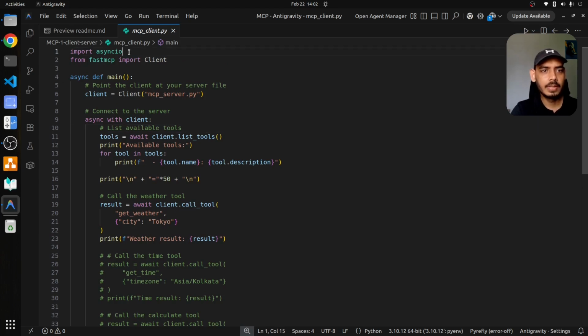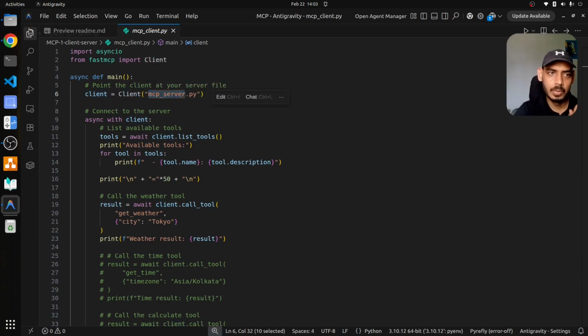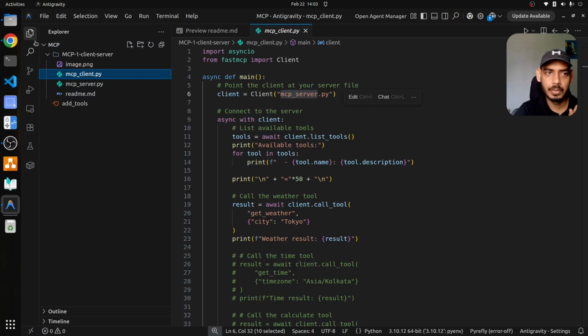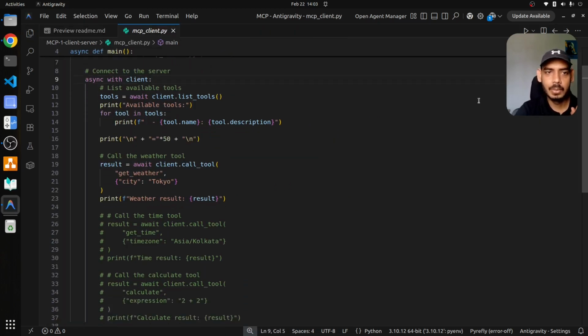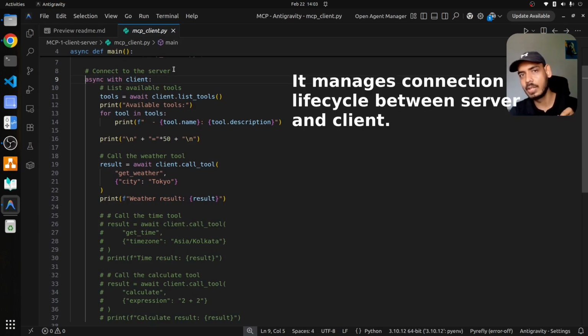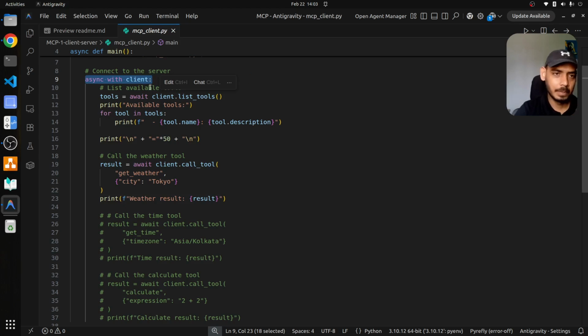Now this is async IO. First we import asyncio, then we import our client from FastMCP. And we create an asynchronous main function, and first we point to the server file that we want to communicate with. So using this client, we want to communicate with the MCP server, which is the file name that we have given here. And once the client is created, we asynchronously connect to that server such that the connection lifecycle is asynchronously connected to that specific server.